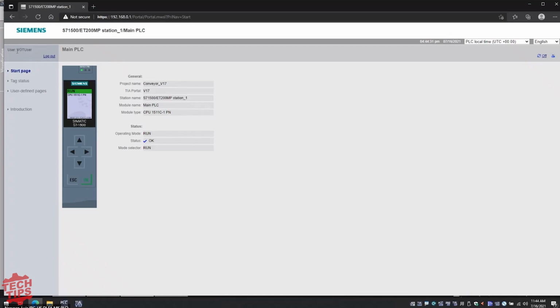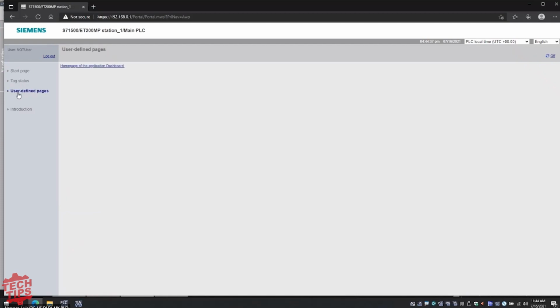All right, now I've logged in. You can see I have access to a couple more pages. I've got this user-defined web page, and here it says homepage of the application dashboard. So I click on there.